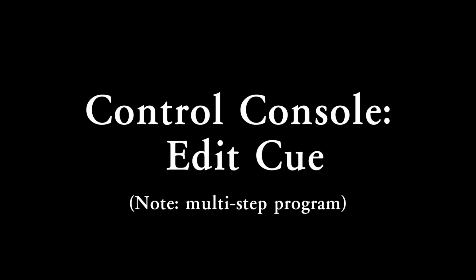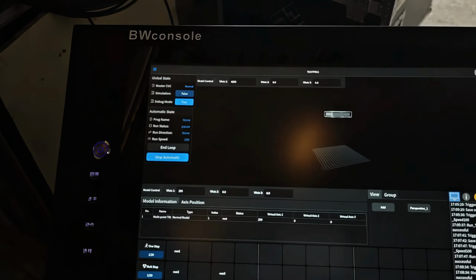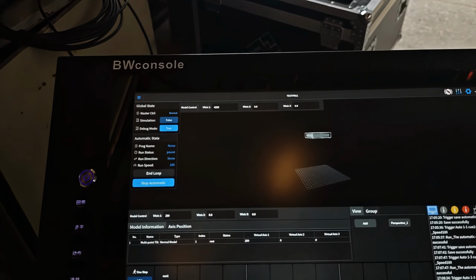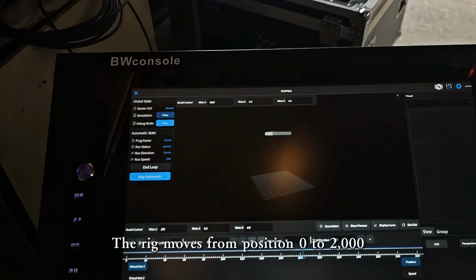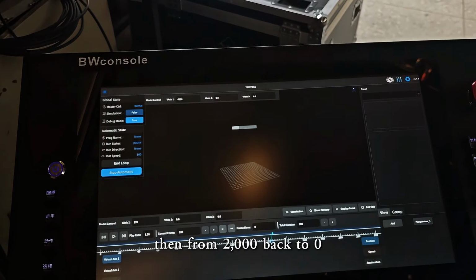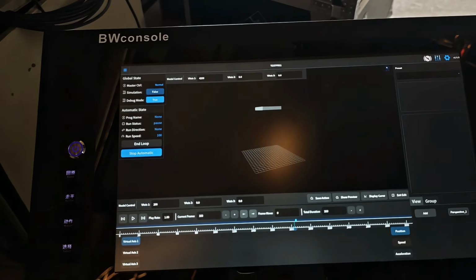Control console, edit queue. Next, we will explain keyframe-based programming. For example, the rig moves from position 0 to 2000, then from 2000 back to 0 as a looping program.